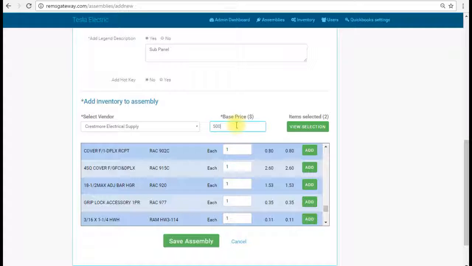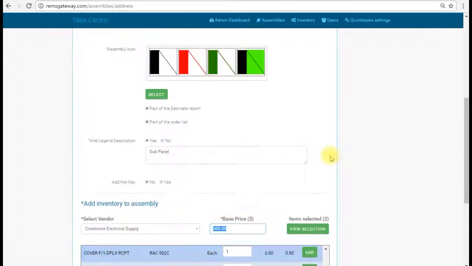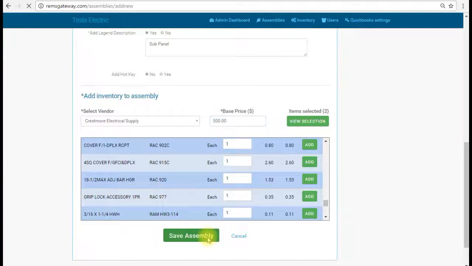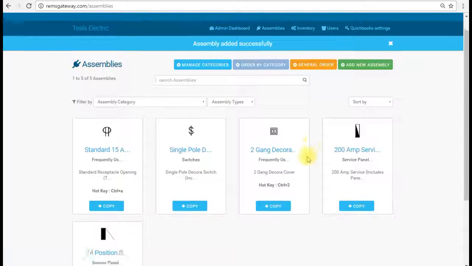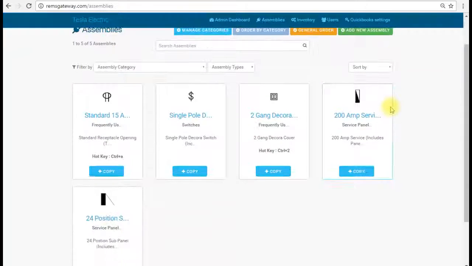We'll say this is going to be $500 for our base price. And then we're going to click Save Assembly. So now we have our sub panel in there as well. So that's how that particular opening works.